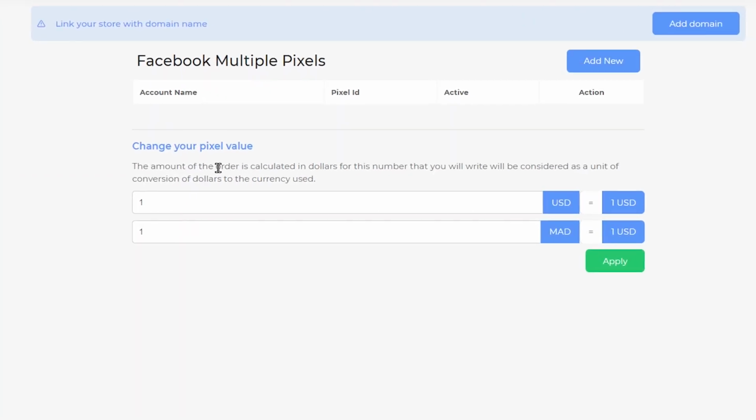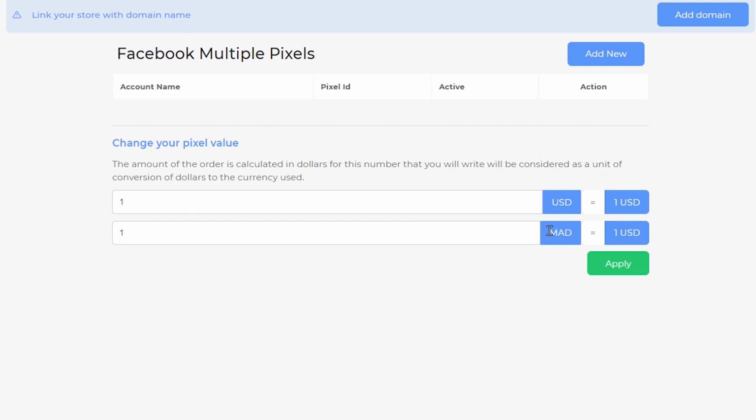If you have multiple currencies, for example I have two currencies, the USD or the dollar and the MUD, you can change the values. For example, the MUD here by default is one. One MUD equals $1, and that's not true. For example, if we say 9 MUD equals $1 and click on apply. This is the first setting.